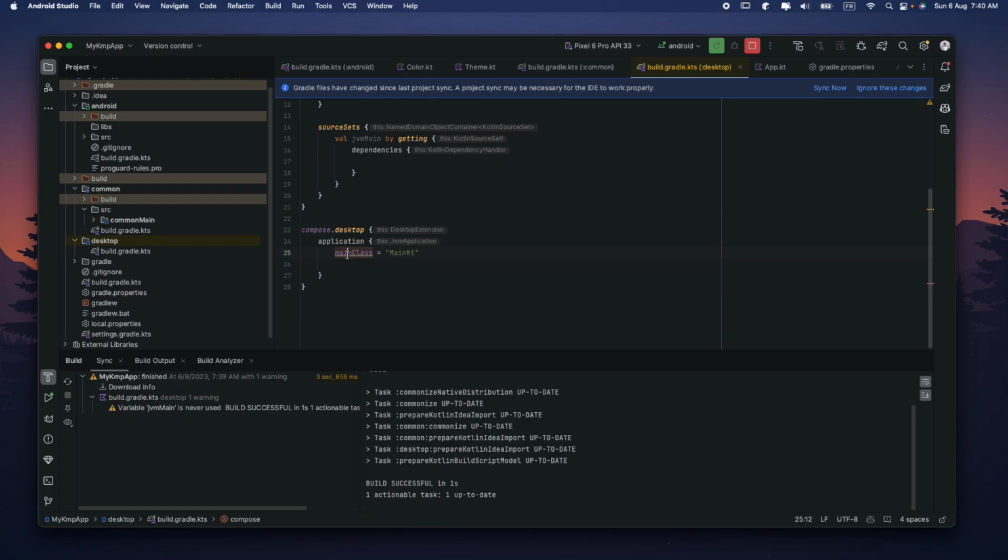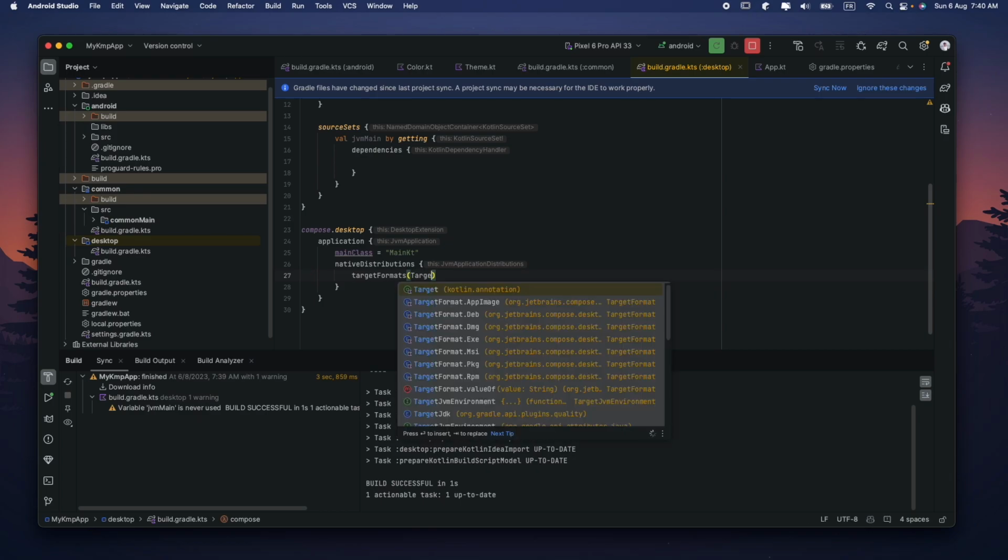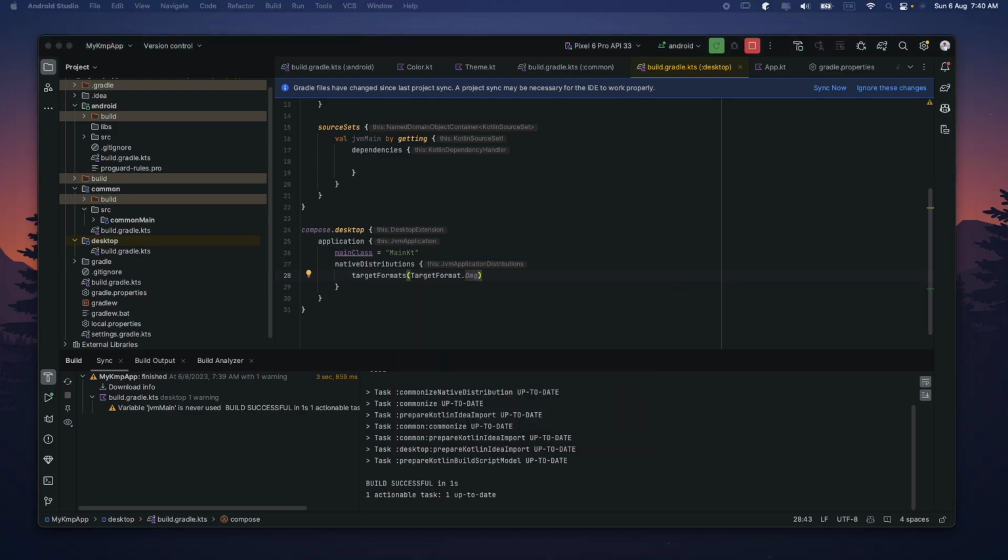So this main class is the name of the class that contains the main function that's going to run our desktop application. And we'll add native distributions, targets, formats, and could add just target format DMG for macOS, and just bring all of the other targets, MSI for Windows, and DEB for Linux. And we'll specify the package name, so we can say just KMP.